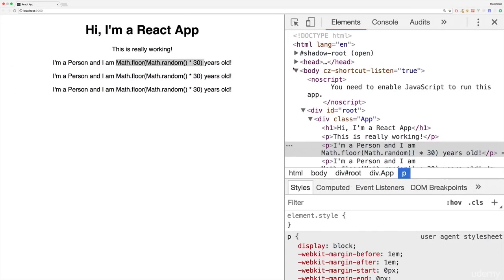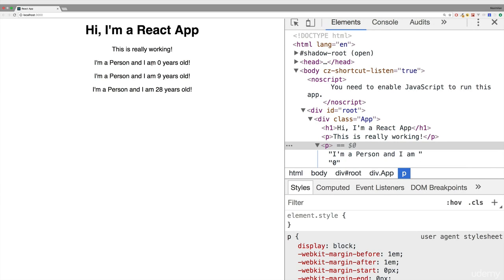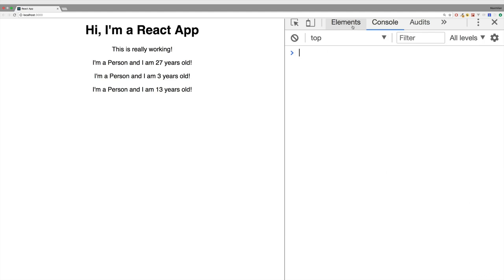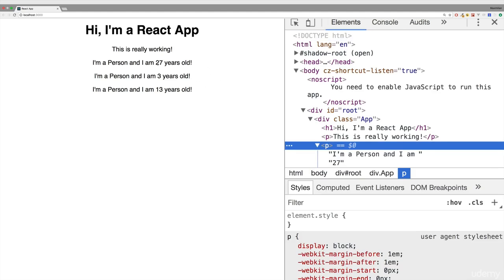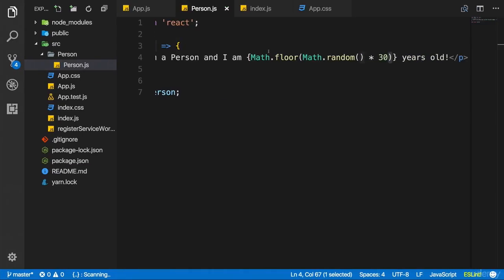Now if we save this, we let this reload, we see I'm 0, 9, and 20 years old. And if we reload this again, we see different values because it's random. Now, this is super important because this now shows us that we can output dynamic content as part of our JSX content. We can't define a JavaScript class in there or anything like that. We can execute one-line expressions, short, simple expressions like simple calculations or function calls here.